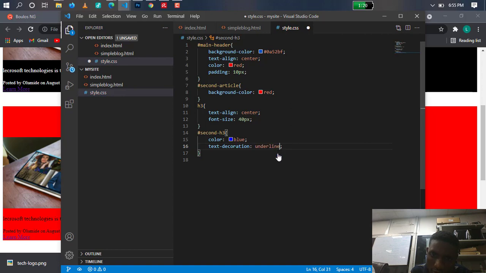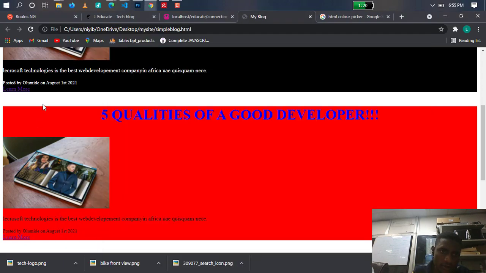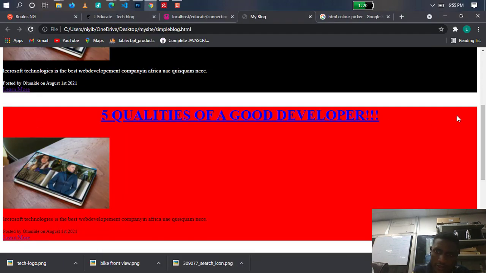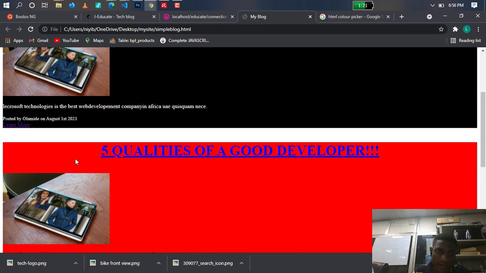How do you underline? Yeah, underline. Yeah, I think I'm right. Yeah, can you see now? Just for this particular one. You understand? Just for this particular H3 that is here.